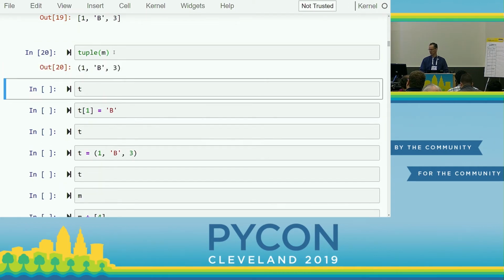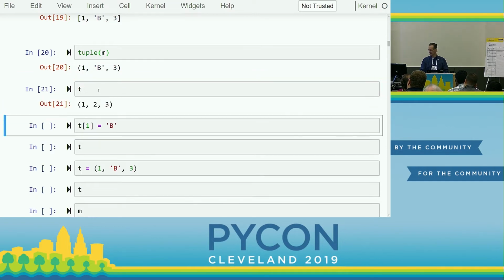I can take a list and pass it to a tuple, and it'll create such a thing. So a tuple is immutable. Doesn't mean it's homogeneous, right? You can still have mixed data types in a tuple, and that's very common. So let's look at that tuple. Oops, sorry. There it is.